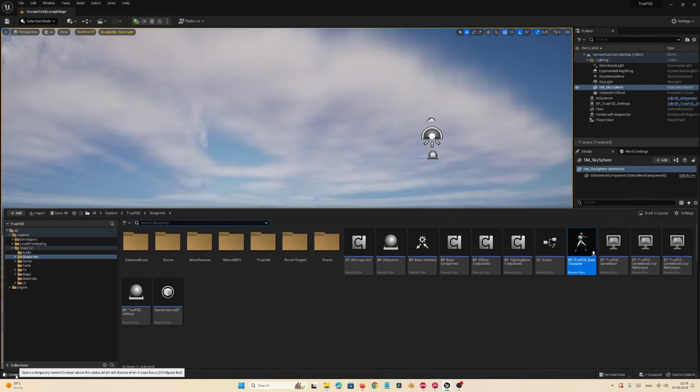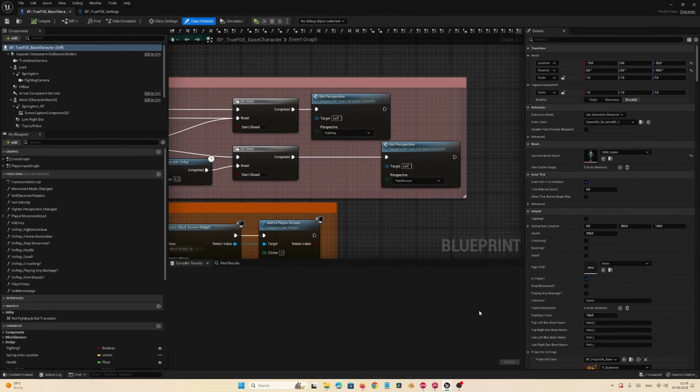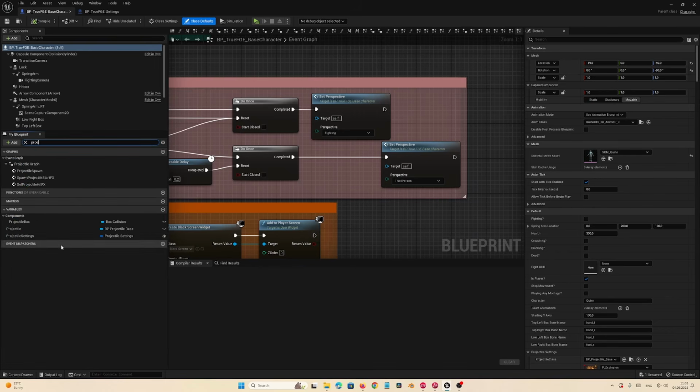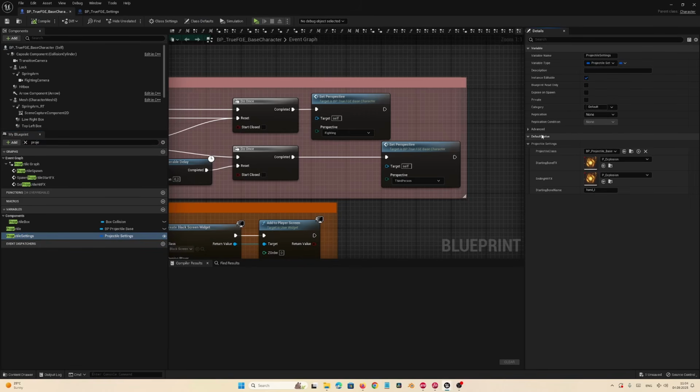Let's open up our content drawer and navigate to All, True FG, Blueprints, and open up our BP True FG base character. And here at the left, let's search for the variable named projectile settings. As you can see, if we open up the default value for this variable in the details tab, you can see there the projectile class. It is a BP projectile base.